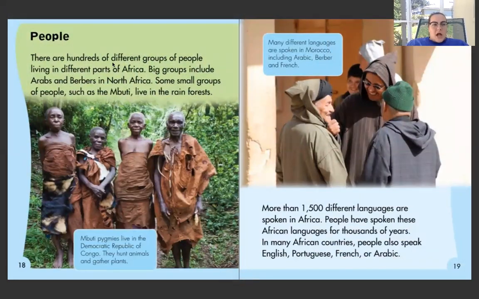People. There are hundreds of different groups of people living in different parts of Africa. Big groups, including Arabs and Berbers in North Africa. Some small groups of people, such as the Mbuti, live in the rainforest.